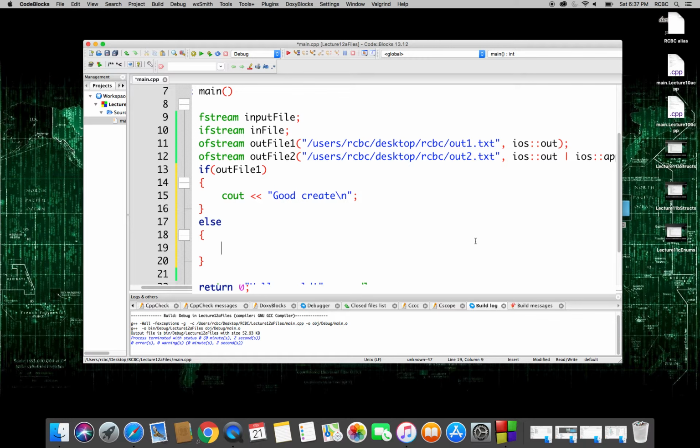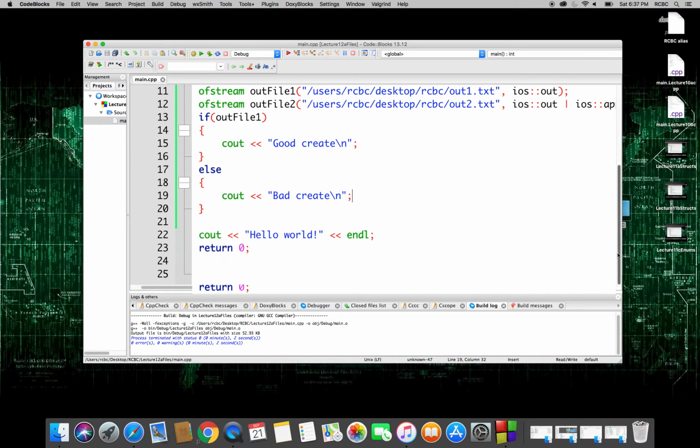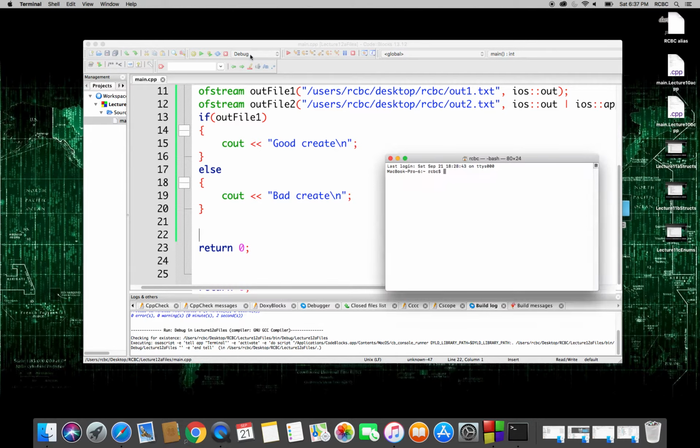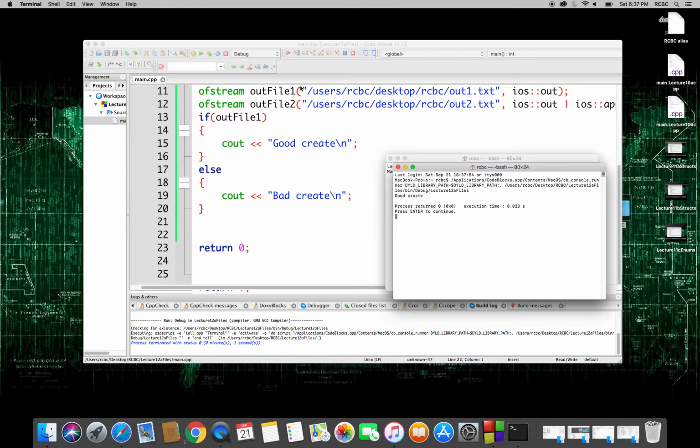Let's see. Cout, bad create. And a bad create is usually it didn't create it at all, or it opened up a file that it found but couldn't write anything, so what did it do? It did us the favor and wiped out the data. Okay, what's lingering down here? The hello world and the return. Okay, we'll get rid of that. Okay, so let's run this. Okay, compile, run. Okay, good create.